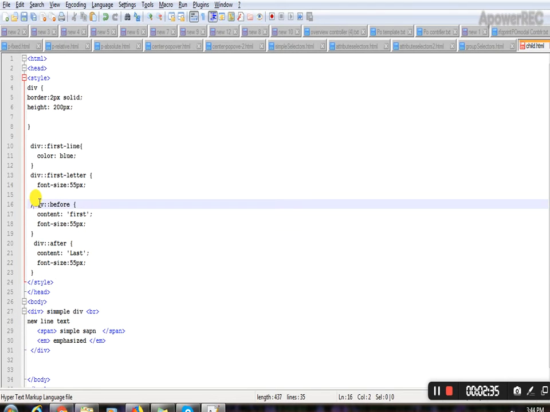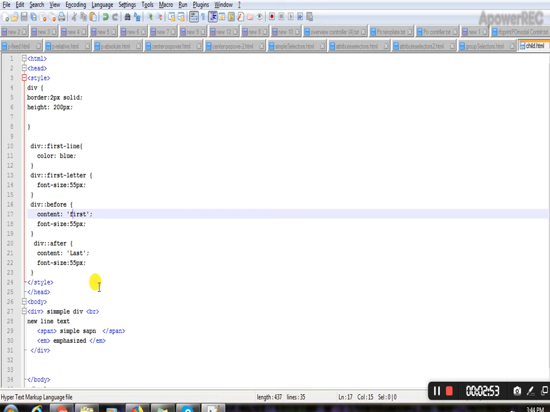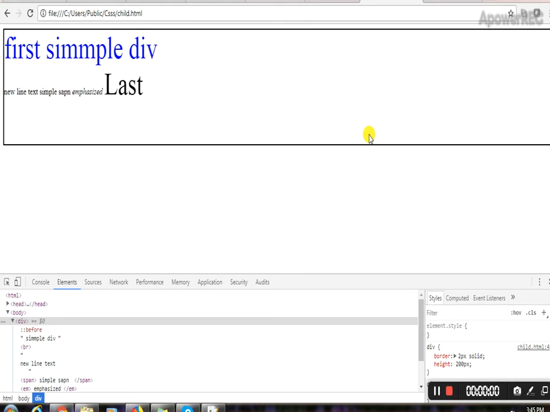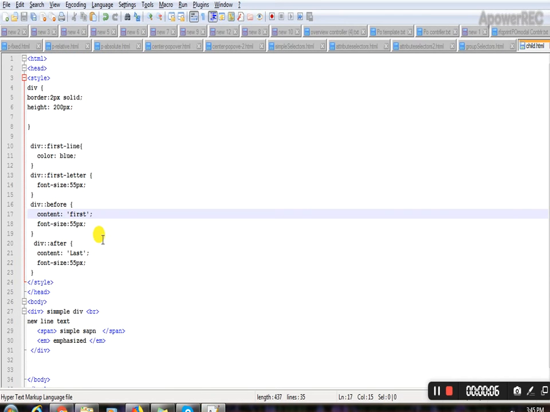So what will happen before and after? Before will create a new element within the div tag with the content which is specified here as style. So here it creates a new element, the content "first", inside the div tag, and the last as the last element. So you can see that change here. First content got added, and last content is also added here, if you see.